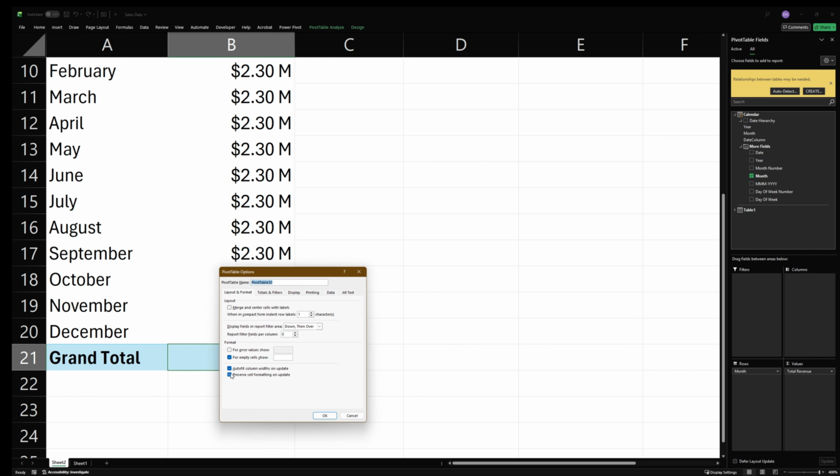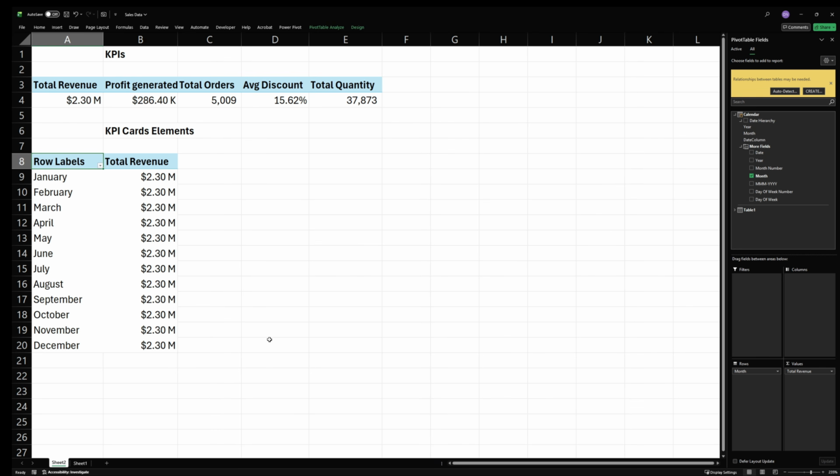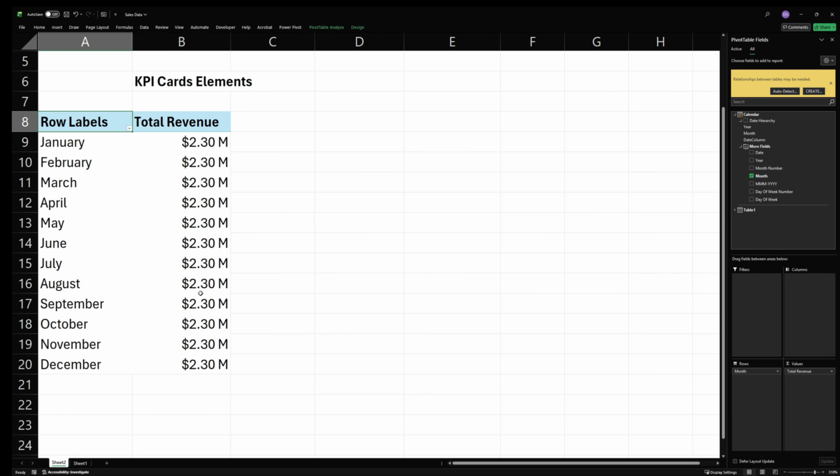We want to turn this off. We want to go to the totals. We don't want any grand total for rows and for columns. Let me zoom out a little bit. So we'll have this right here. But this is giving us some sort of okay. Let's take that out.